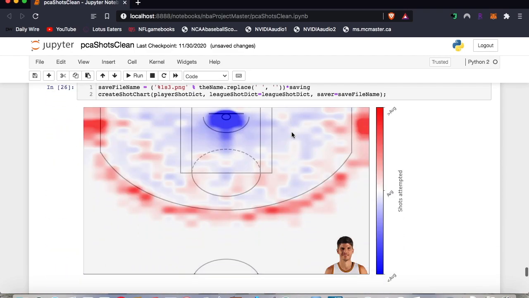And then for Korver, proportionate to the rest of the league, he's taking a lot of shots in the left and the right-hand corners, a lot of threes on both wings and straight away. And relative to the rest of the league, he doesn't take very many shots inside of the three-point arc.